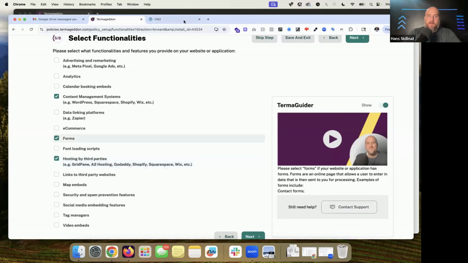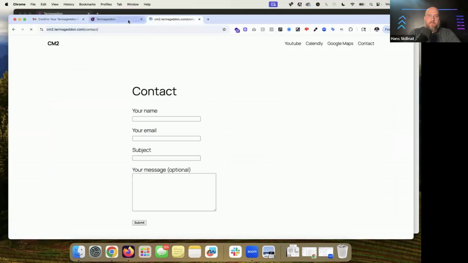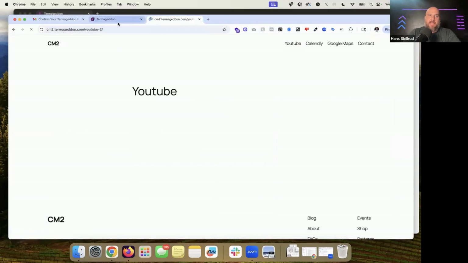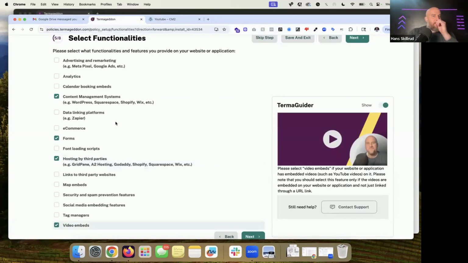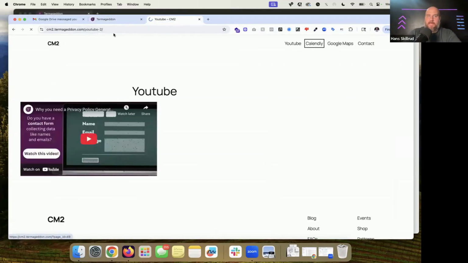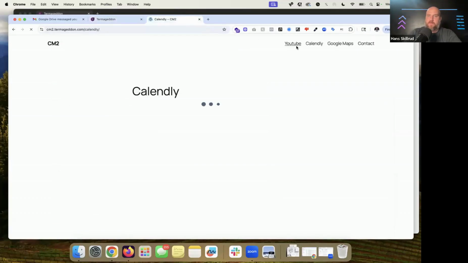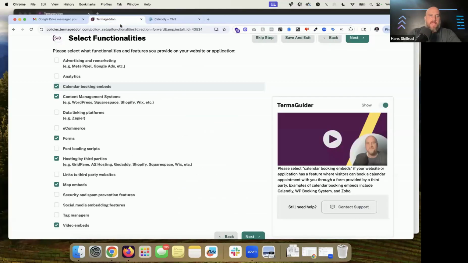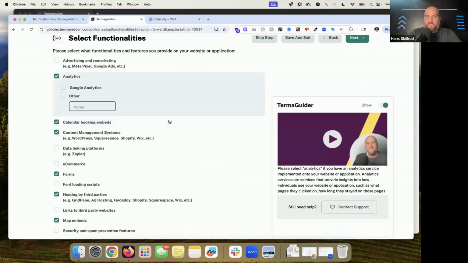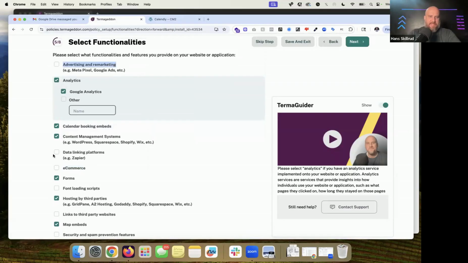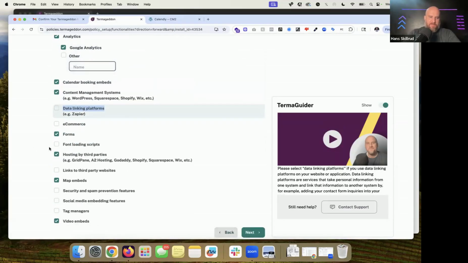Now, we know that we have a form on our contact page. We know that we have a video embed from the YouTube video embed that we have on the website. We know that we have a calendar booking embed from the Calendly embed page. And we know we have a map embed, which is via the Google Map embed. And let's also say that we have analytics installed behind the scenes, Google Analytics. We don't plan on doing e-commerce. We don't plan on running ads. We're not using data linking platforms.